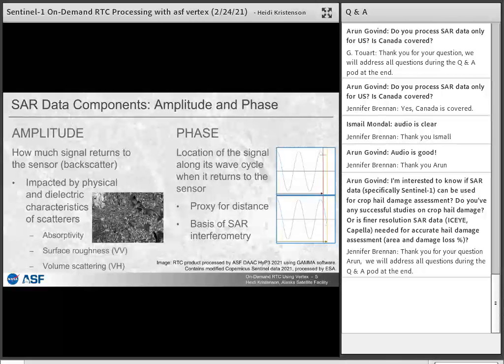The phase component is the location of the signal along its wave cycle when it returns to the sensor. So this can be used as a proxy for distance between the sensor and the Earth's surface, and this is the basis of SAR interferometry. If you take an image from the same place in space over the same area on Earth on two different occasions, you can compare the phase returns from those two acquisitions. And if there are differences, that will indicate that the distance between the sensor and the surface has changed in that period of time.